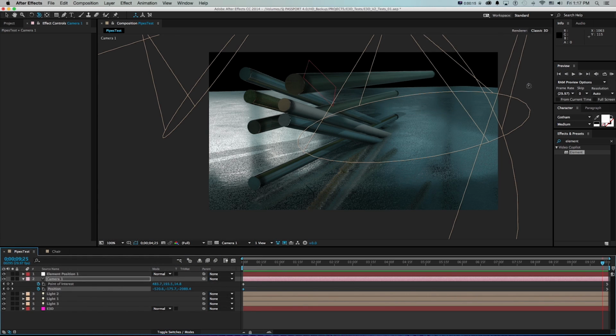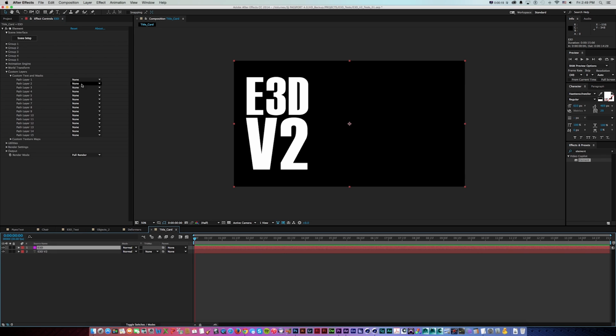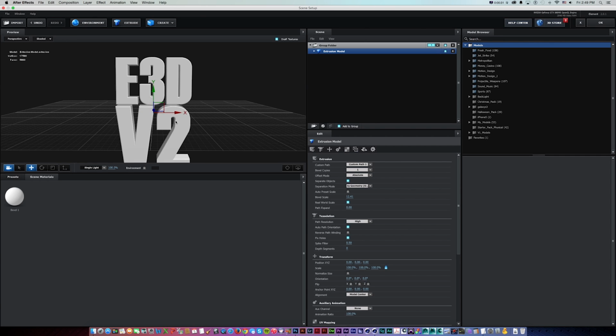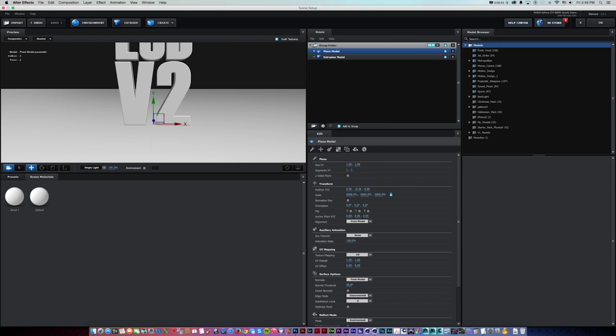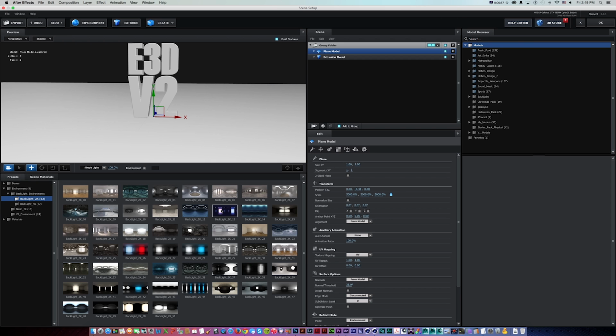So if you're not familiar with Element 3D, it's an After Effects plugin that allows you to import 3D models and objects straight into After Effects and allows you to animate, light, and interact with them in the familiar After Effects environment, as well as use the 3D objects in a particle system which allows you to replicate the objects in a variety of ways.